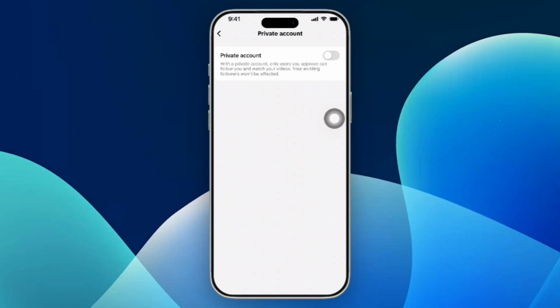Then turn the switch off, and once this setting is disabled, the green activity indicator will no longer appear on your profile. So your friends won't be able to see when you are online. So keep in mind that this setting works both ways. After turning off your activity status, you also won't be able to see when your friends are active on TikTok. And that is how you can hide your online status and appear offline on TikTok.